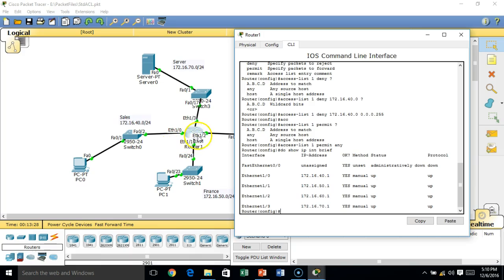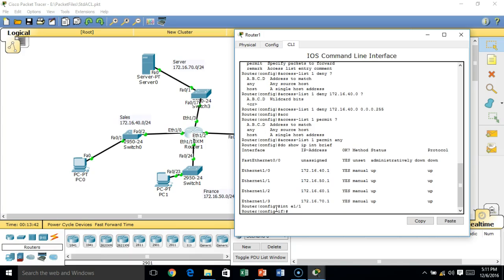There's too much stuff here. Ethernet 1/2 is over here. Ethernet 1/1. Good thing I looked at that, or I put it on the wrong interface. So we can go to interface Ethernet 1/1. Right? Now we're on it.